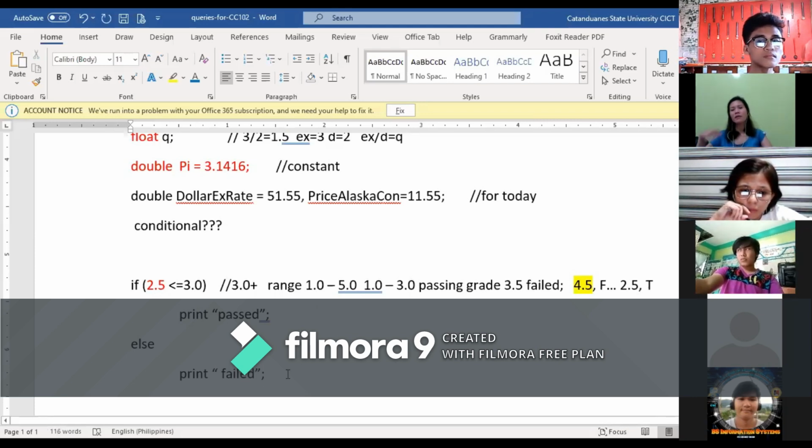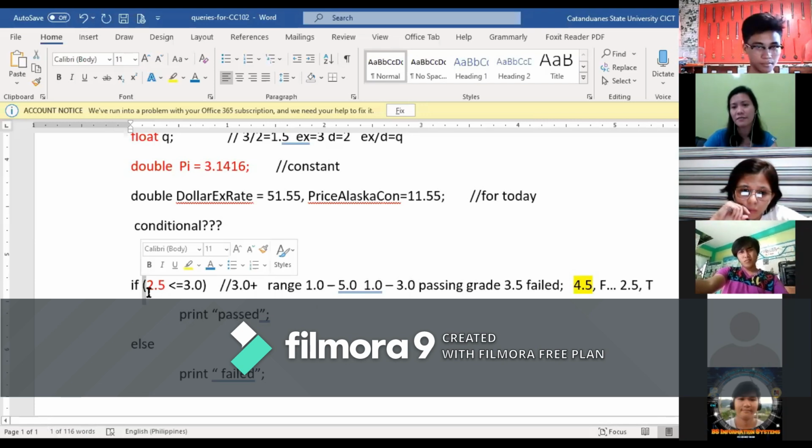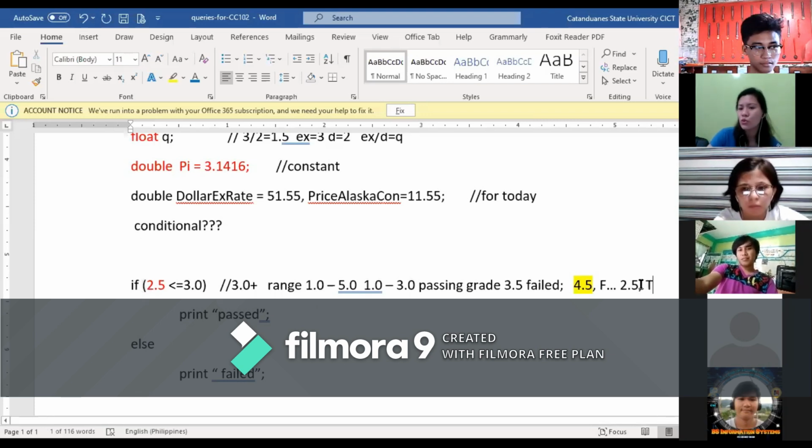Okay na? So, pag naging true siya, ang mangyayari na, pass na siya. Okay? That is the condition. Okay, what happens to be true, ito i-perform niya. Okay? Kapag false naman, ito yung gagawin niya. Okay?